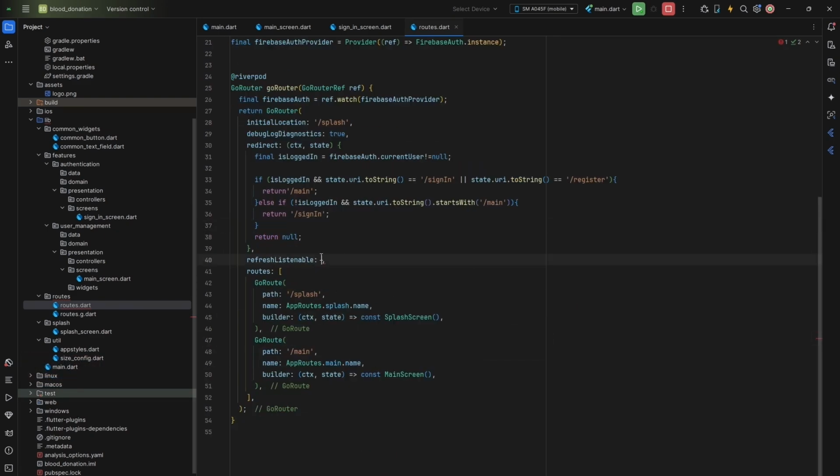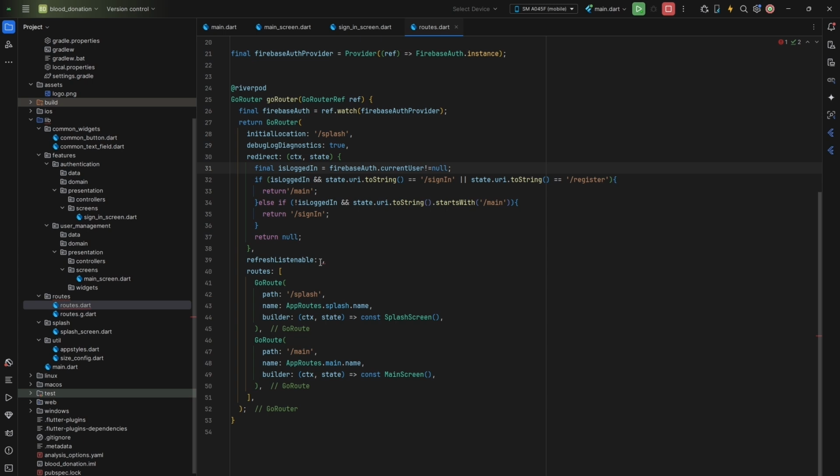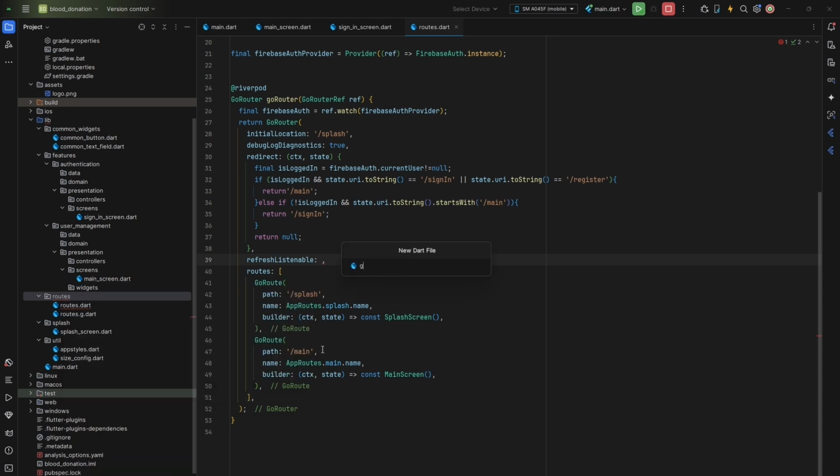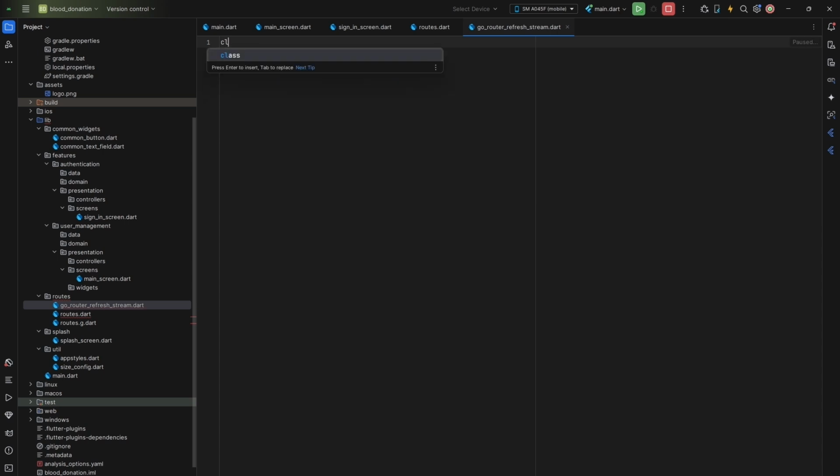Okay, so here, now we are going to create another class that is going to be listening to the authentication state of the user, and then the redirect can do the necessary. That class is going to be called GoRouterRefreshStream. So I'm going to create a new file here. And this file, I'm going to call it GoRouterRefreshStream. And I'm going to create it here.